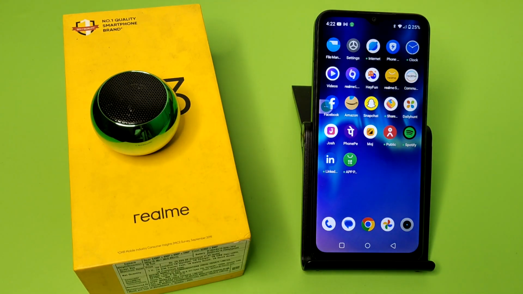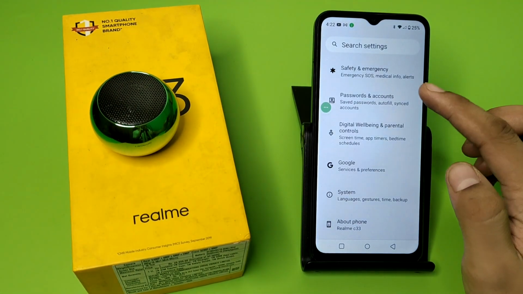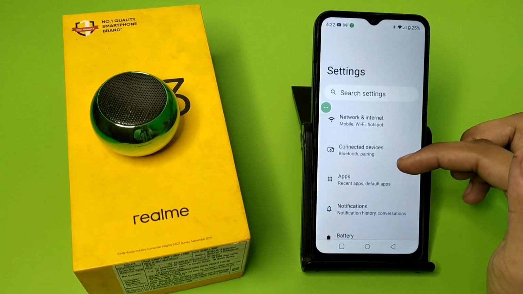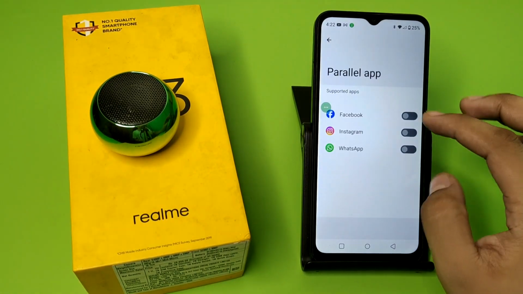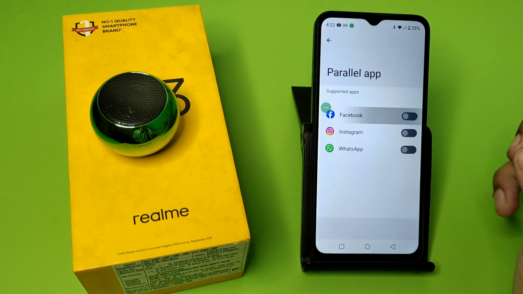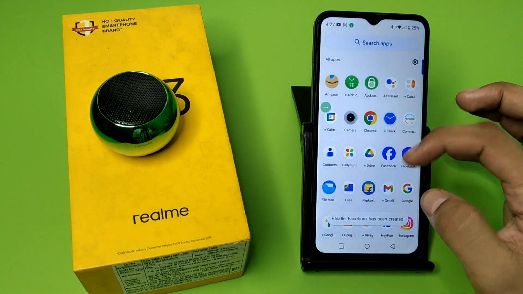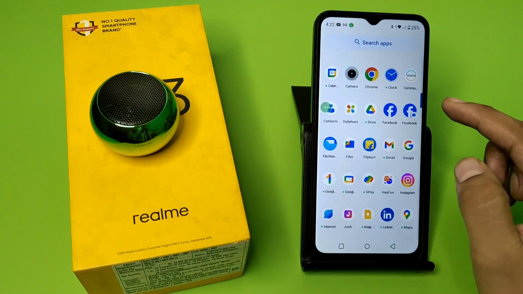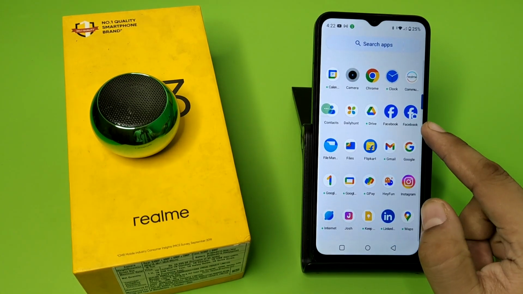So let's start, friends. First you have to open your settings like this and swipe up and click on apps. Here it is parallel apps, means clone apps. If you just select it like this, the parallel app is created. You can see two Facebook are showing here. This is the one, this is the clone version of it.